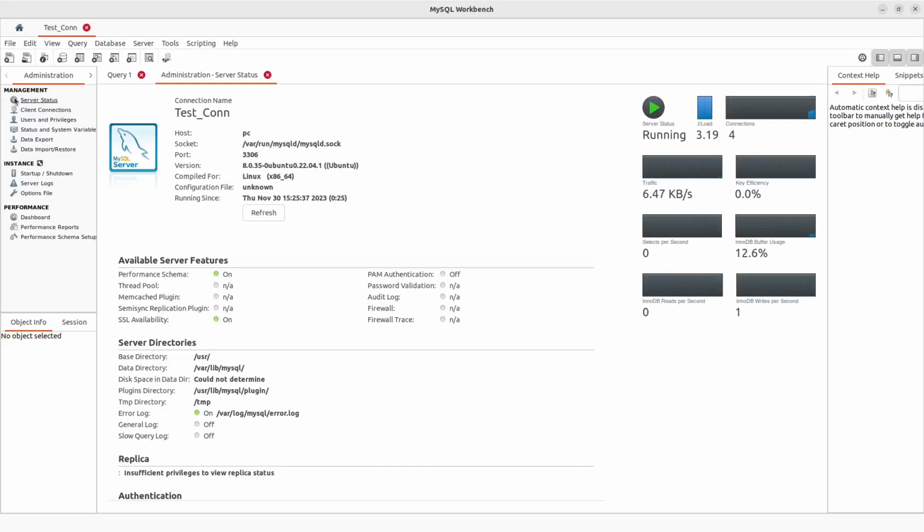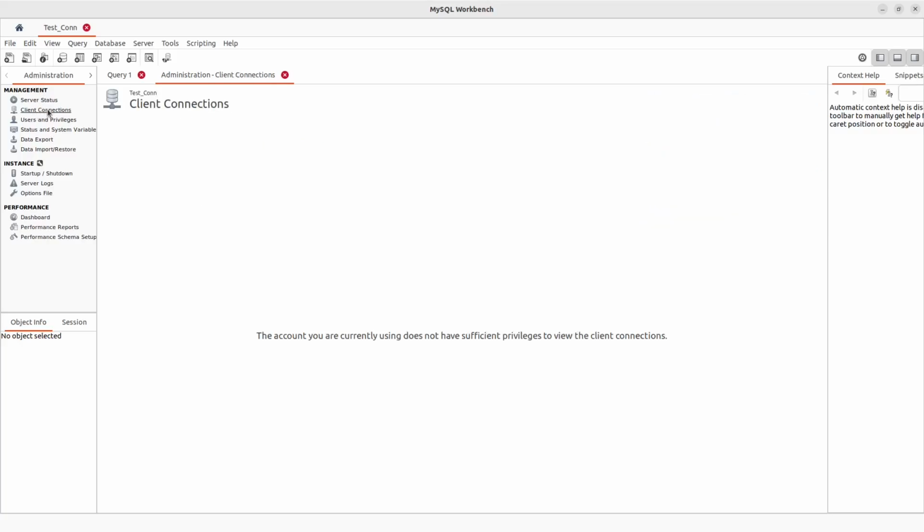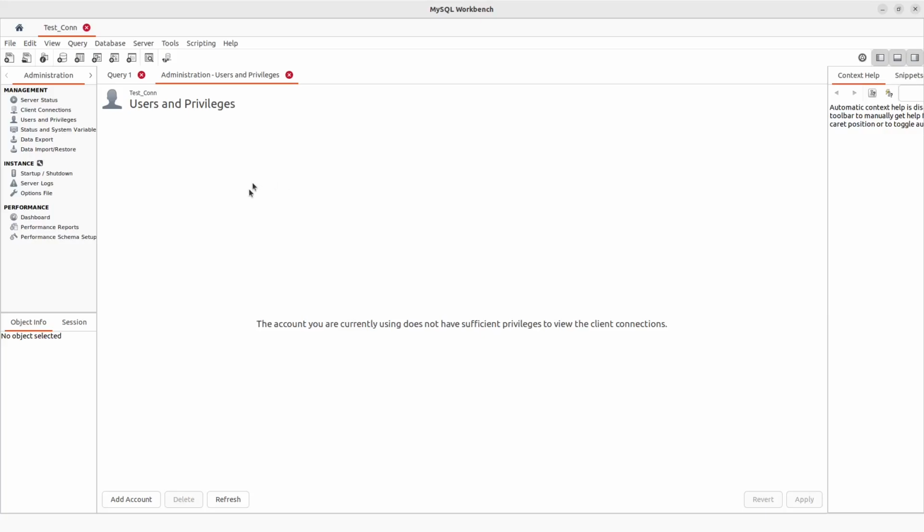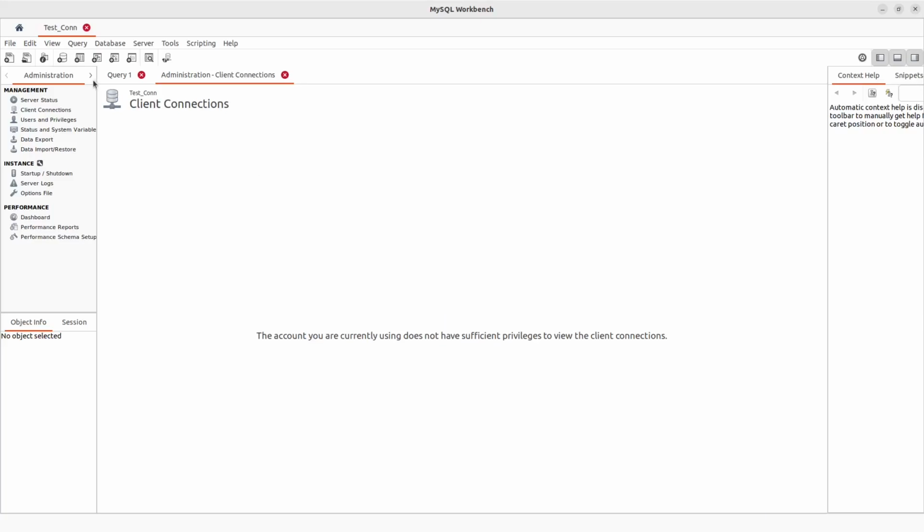Under the administration tab here, if I click client connections, he cannot see any client connections other than his own connection. If I click users and privileges, still he cannot see any privileges for other users. Now click this right arrow key. As you can see, he can only see his database.